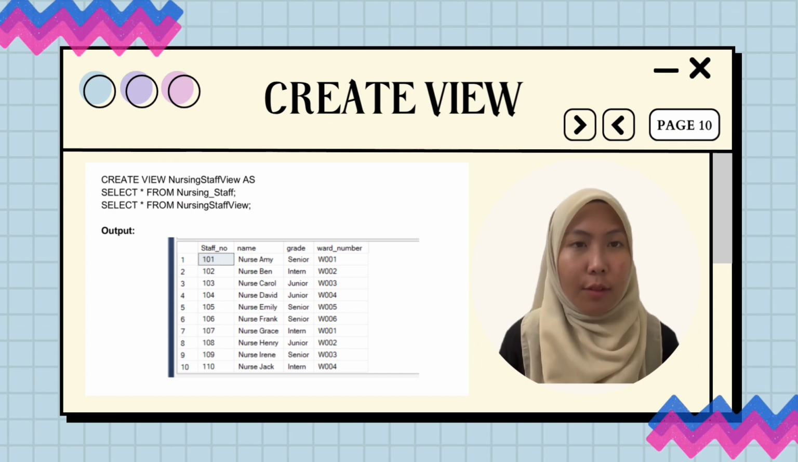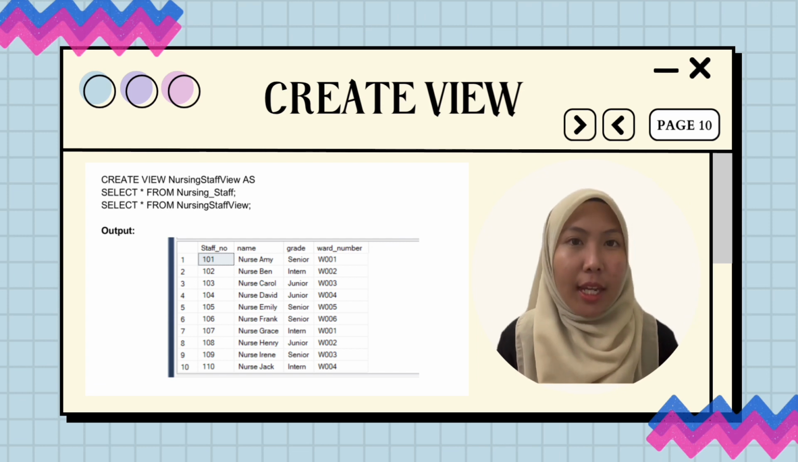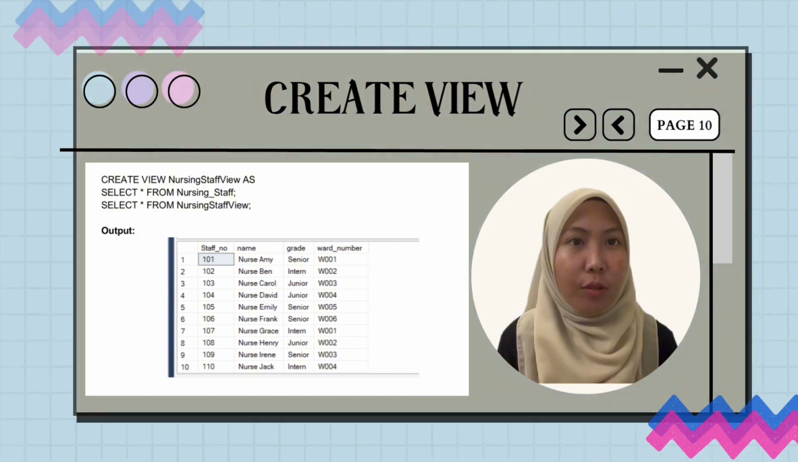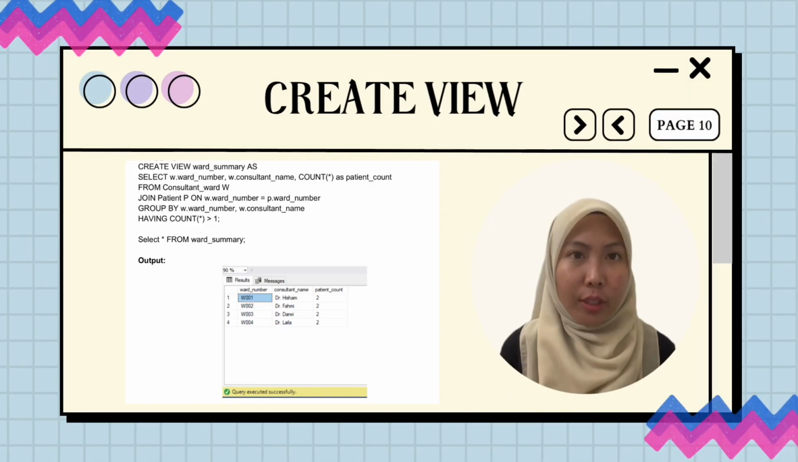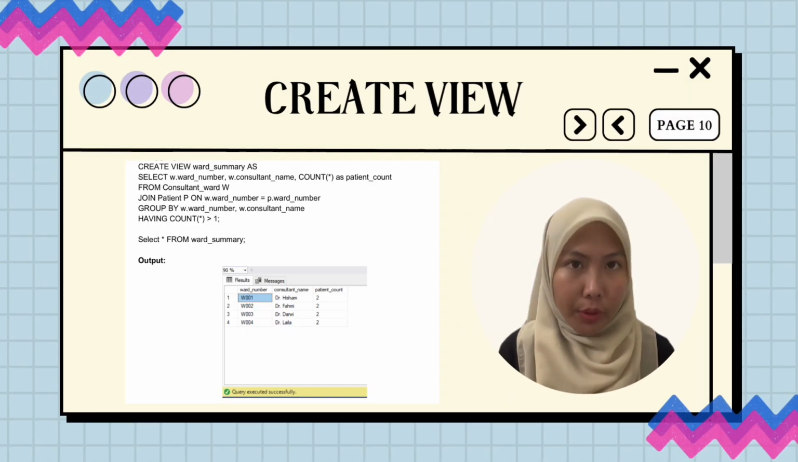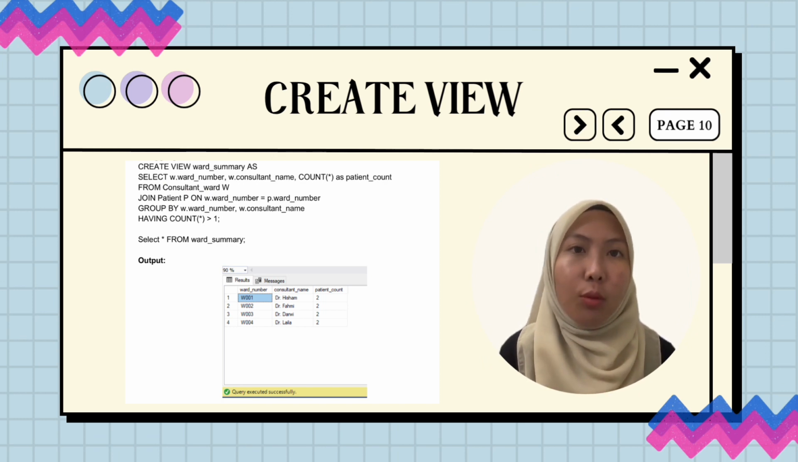This code creates a view called Nursing Staff View that displays all data from the Nursing Staff table and then retrieves all the rows from the Nursing Staff View. This code creates a view called Ward Summary that displays the ward number, consultant name, and number of patients for each ward with more than one patient.